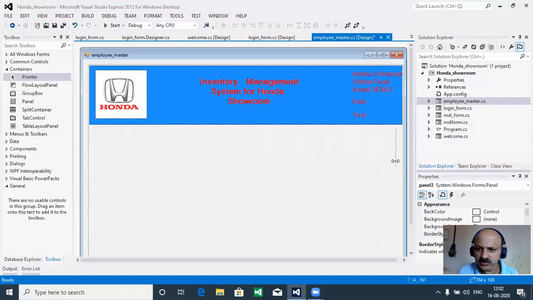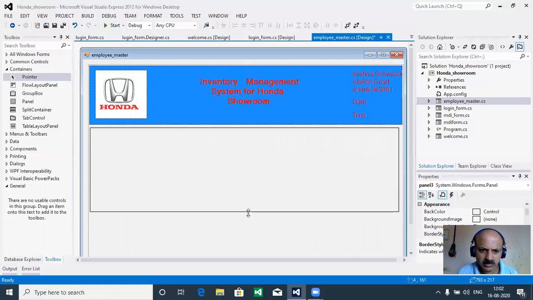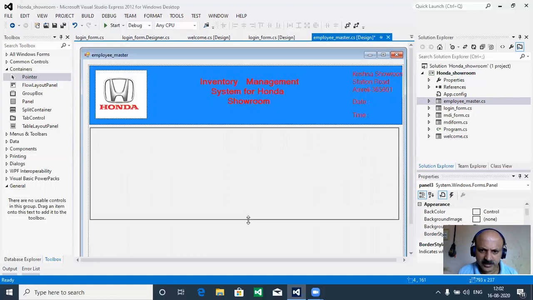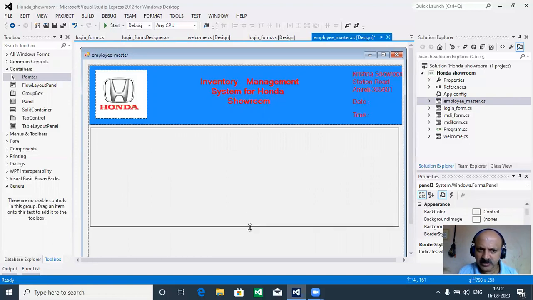hold your mouse, and you can also use the mouse right click, and then according to your requirement you can set it according to your requirements. So I just did that previously.